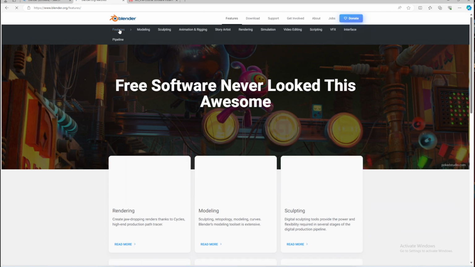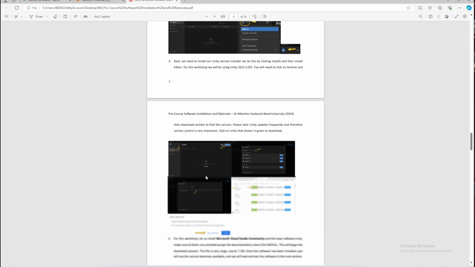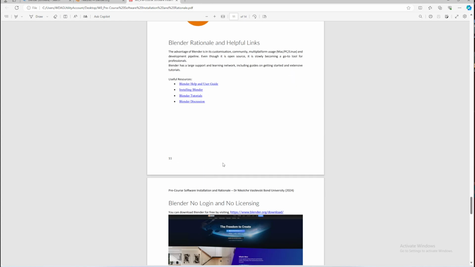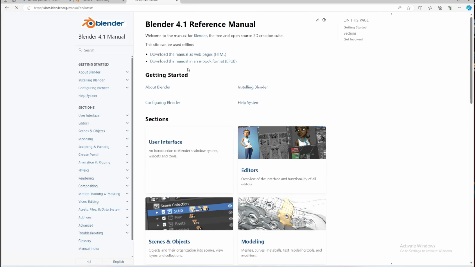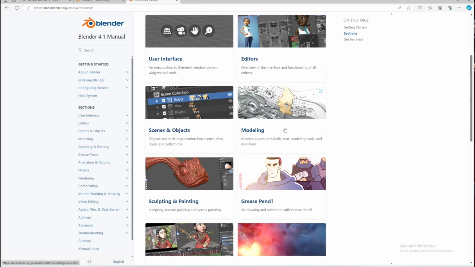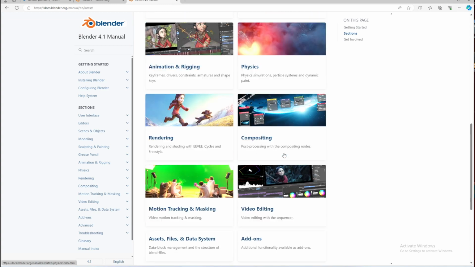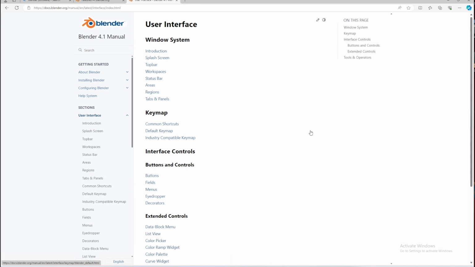In the provided PDF file on iLearn, I've included various useful resources and links. These include the Blender Help and User Guide, which covers the latest version of Blender, in our case Blender 4.1. It goes through all the different aspects of Blender and how it works across various platforms and components, including new options for Blender and VR.